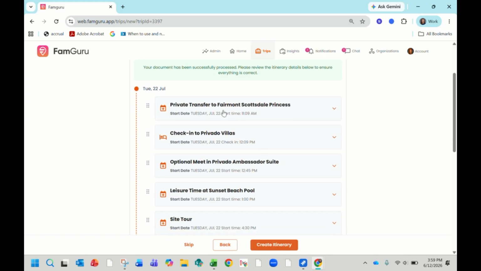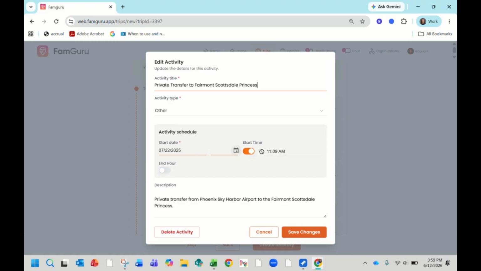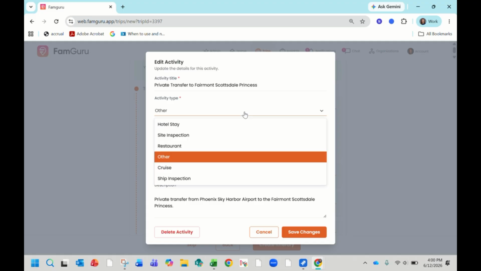Now, if you see something that isn't quite right or you want to check what the AI has done for you, you can use the down arrow to open that up and edit the information, whether that's the date, the time, or the description, or the activity. And if the AI has perhaps not given it the right activity type, you can reassign it as a hotel stay, inspection, restaurant, other, etc.